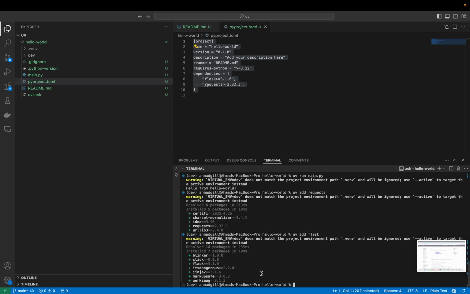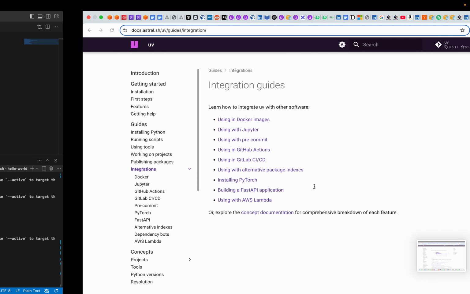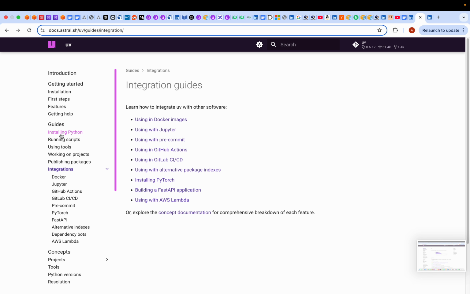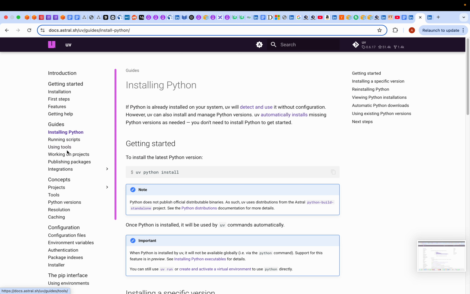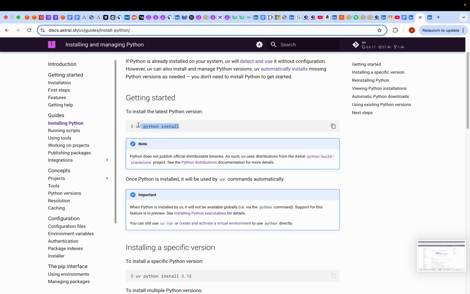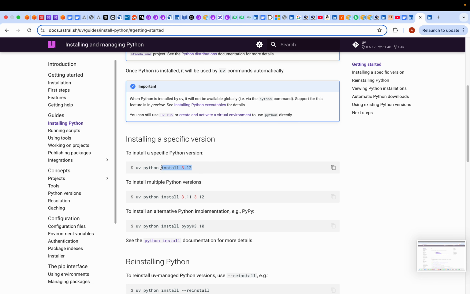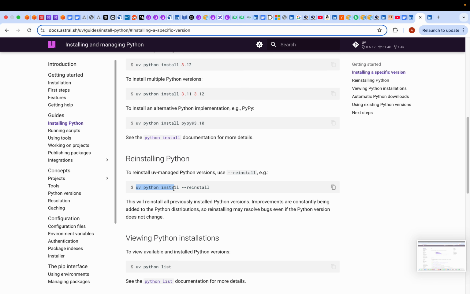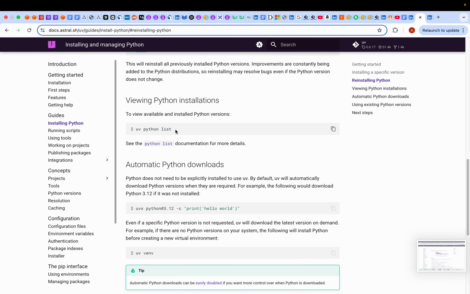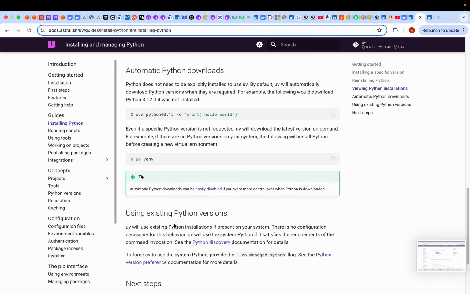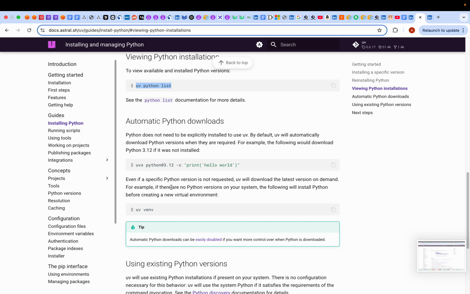It's very fast. So these are some of the basic commands in UV, and you have seen how quick and how efficient this tool is, and you have all the documentation here. You can see all this from the documentation as well. You can see how to install Python, how you can install different versions of Python, and how you can move around them, how you can install and reinstall, and how you can list all the available versions of Python.